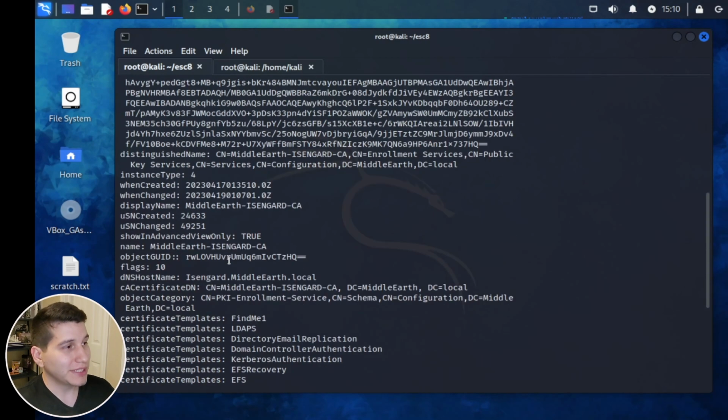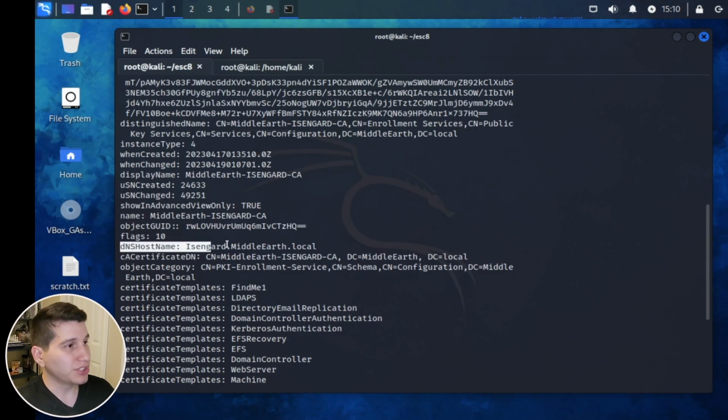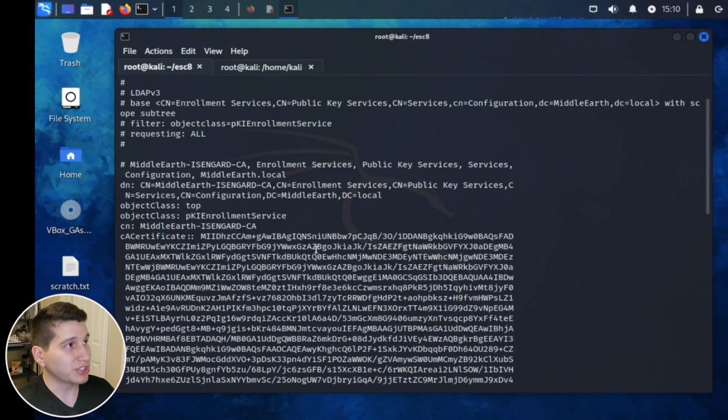So if we scroll down to DNS hostname, which is this right here, that's going to be the actual hostname of the server. Now, it's going to be different from the name of the certificate authority, which is right over here. Whenever you're putting ADCS on a server, you're going to create a certificate authority name for that server. It's going to be different than the actual hostname.